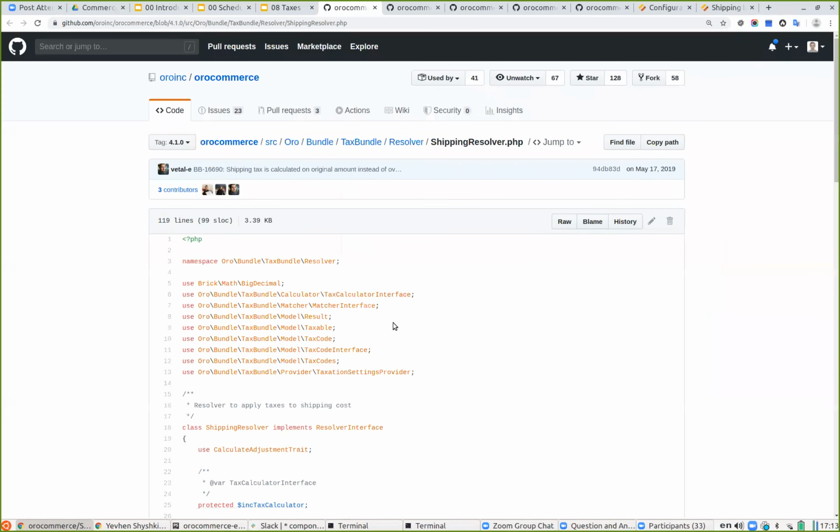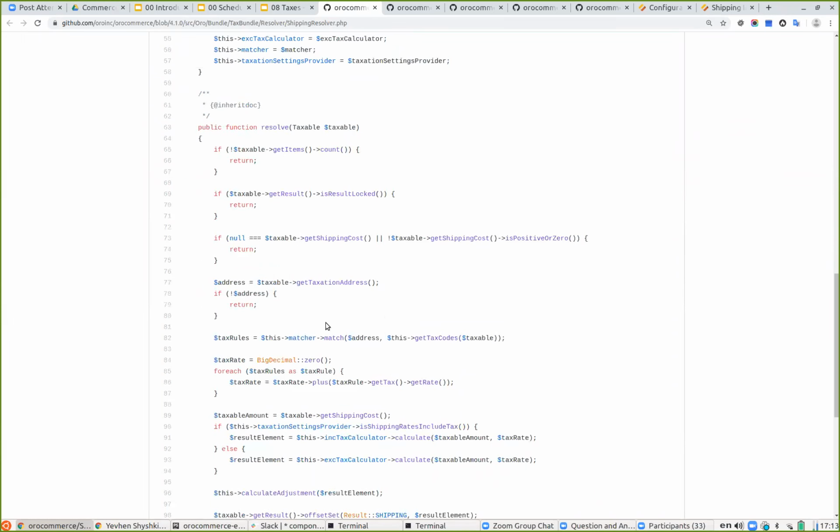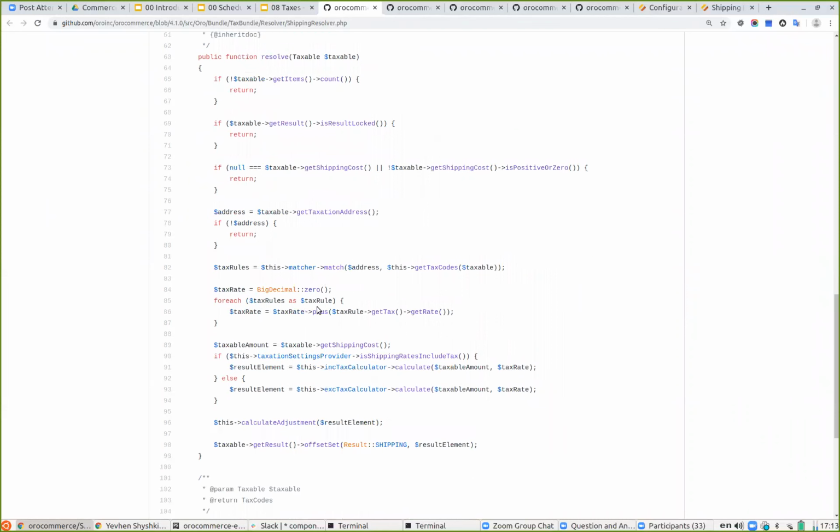The first one is the shipping resolver. This one is used to calculate the tax for the shipping cost. What we are going to check here is our taxable. Let me remind you, the taxable has to already contain the appropriate price for that.